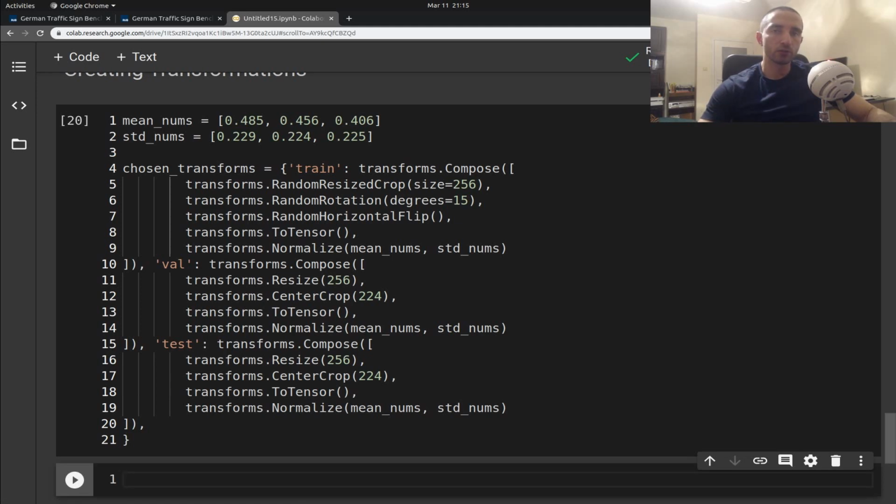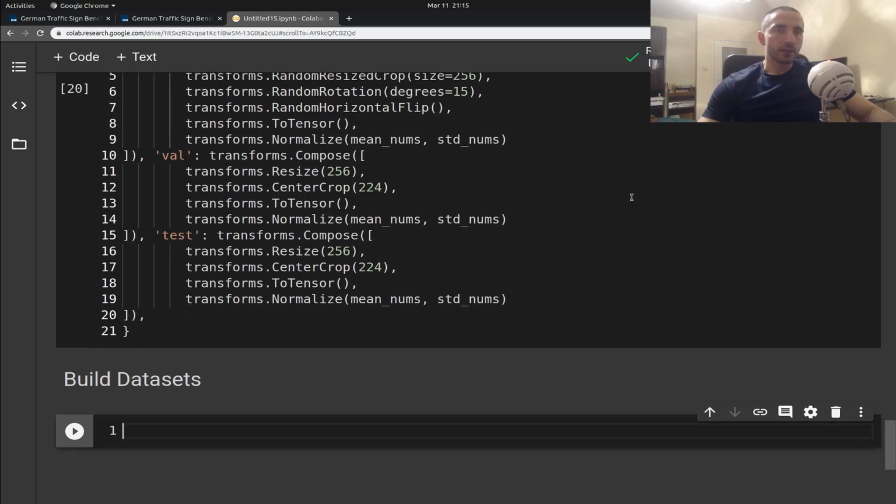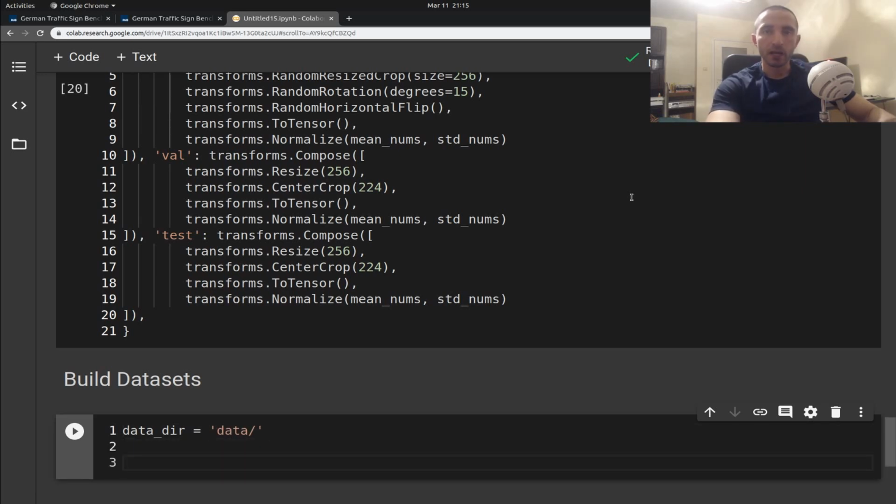And the next thing that I'm going to do is to build datasets. So let me go ahead and say that the data directory is going to be data. And then I'm going to create a dataset for each subset of data that we've already created: the training, the validation, and the test set. And I'm going to use the datasets ImageFolder dataset, which basically helps you create this.